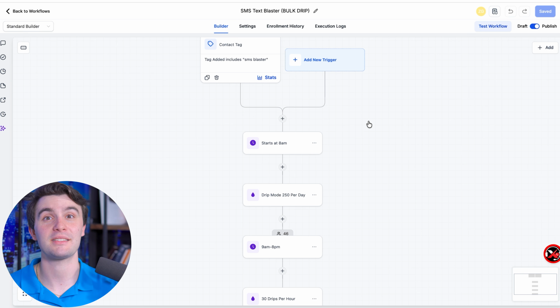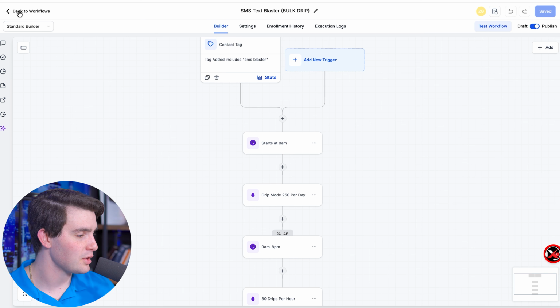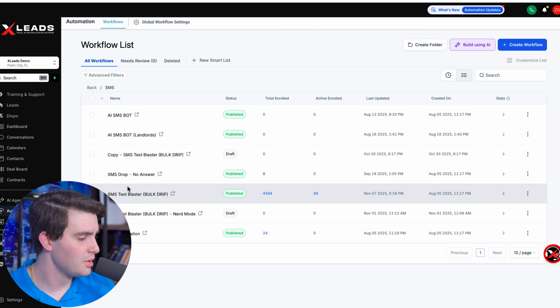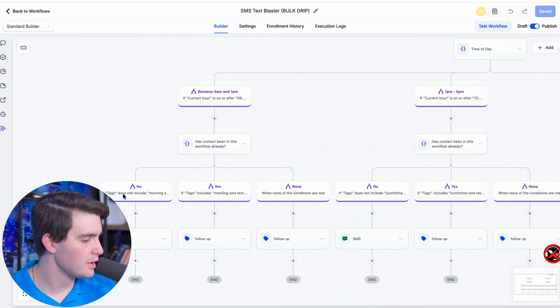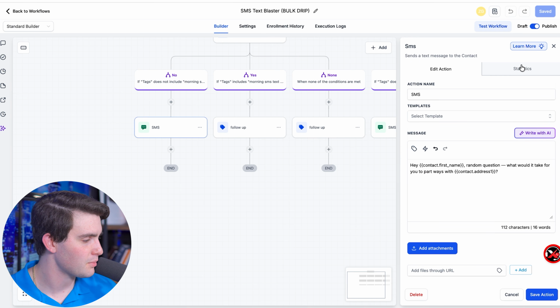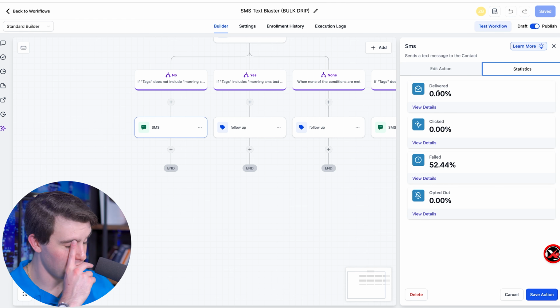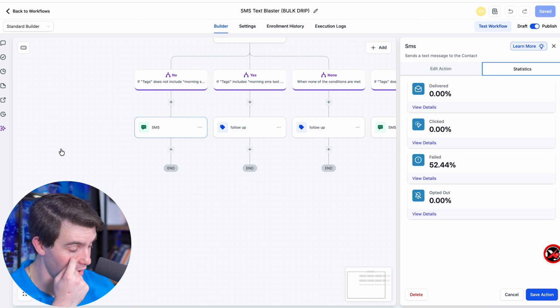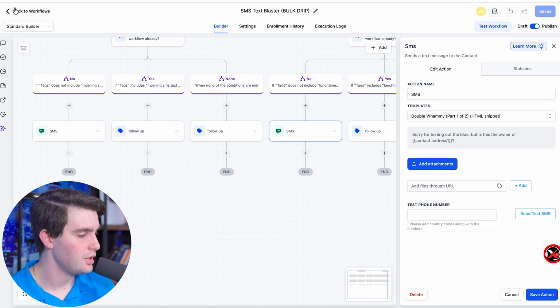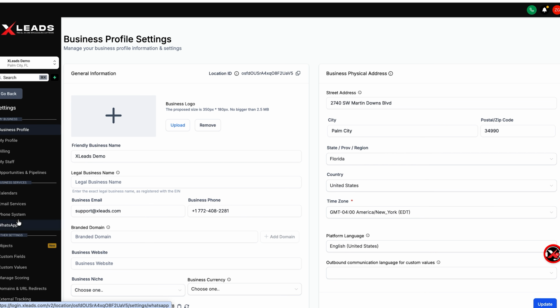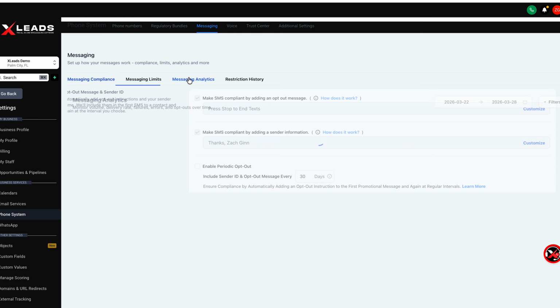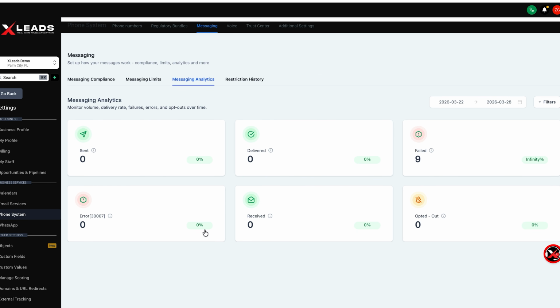Now, the last part here is actually looking at your results. So if you're somebody who wants to figure out, oh my gosh, what scripts work, what don't, you can literally go out here and on this script, you can press statistics. And you're going to see your delivery rate, your click rate, your fail rate, your opt-out rate for each type of script. You can either go back out here to under settings, under phone system, under messaging and messaging analytics, and all your analytics are going to be right here.